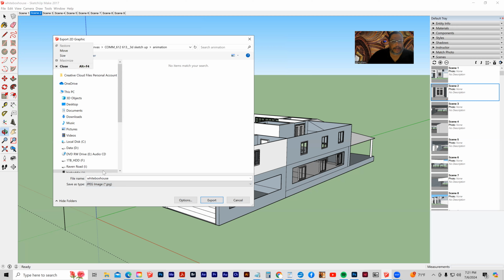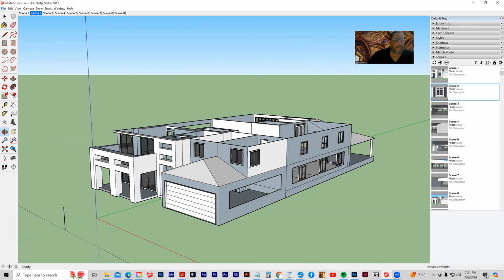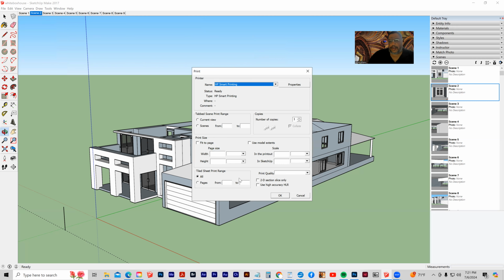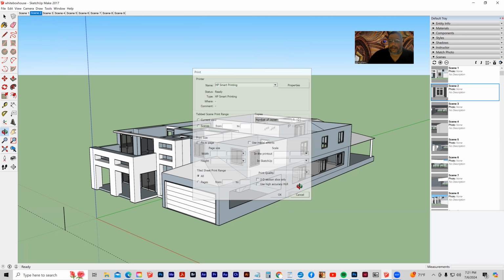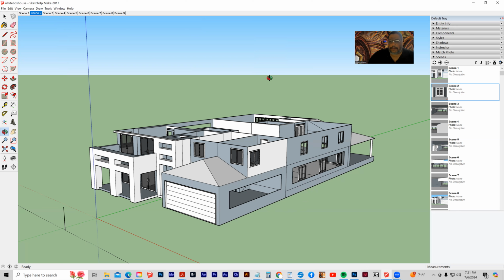If I export a two-dimensional image, it is just going to do a screen capture of whatever's currently on the screen. And I can also print. If I go to File, I can go down to Print, and I can export this directly to a printed file. So those are my options for exporting my document and sharing my document with others.